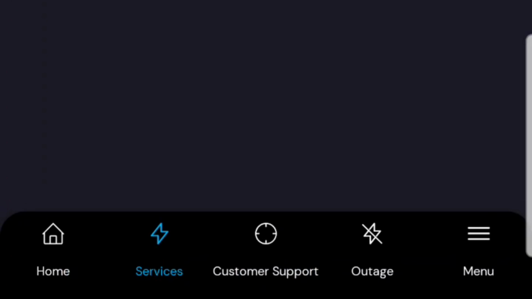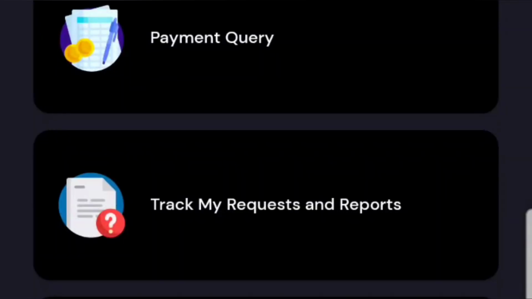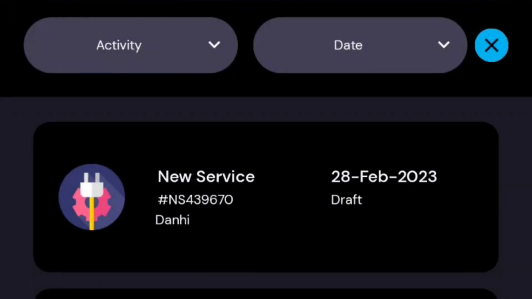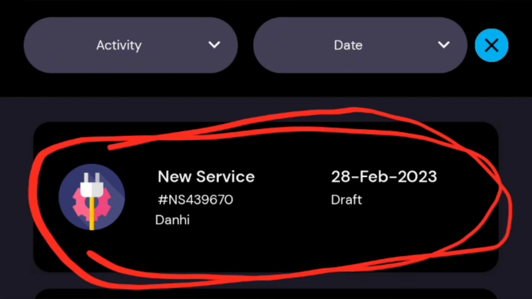To track this, so let's say you want to continue your application, or you want to check the status of your application, you'll go to customer support. And from customer support, you'll go to track my request and report. So this one is what we just created. New service and the application number, my name, the date that the application was done. And it is saying draft because it is not completed.